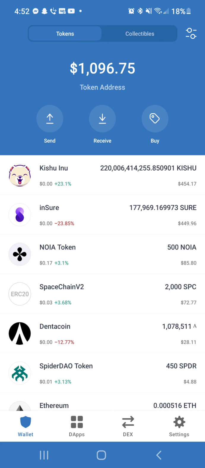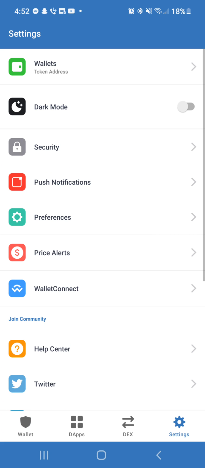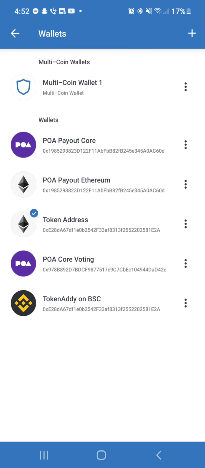Okay, so on the main screen, if you click on settings down in the bottom right hand corner and wallets, this is where all your wallets are. You can switch wallets from here. When you first create your Trust Wallet for the first time, you're going to have a multi-coin wallet most likely, and you can import wallets after that, but the top one is going to be your main one.